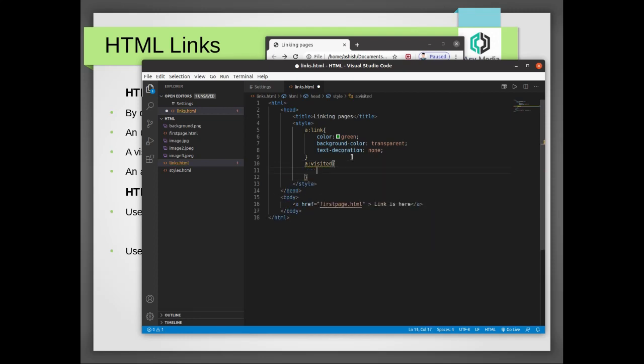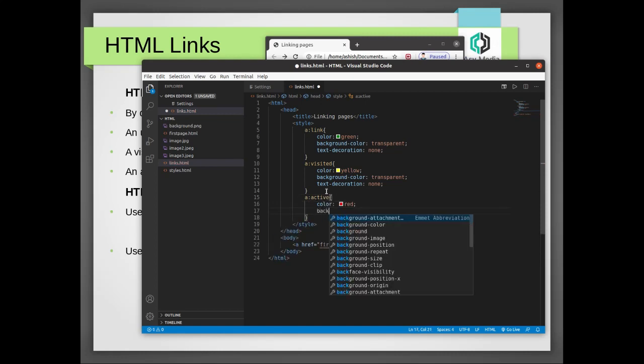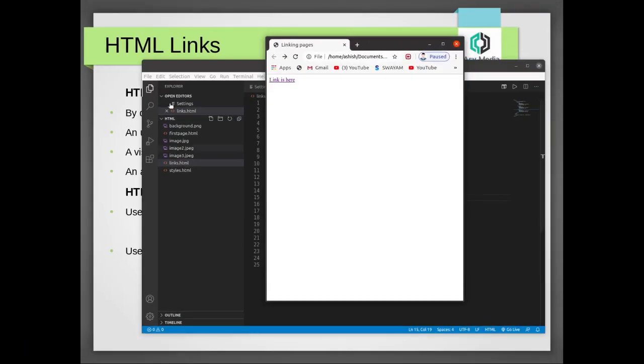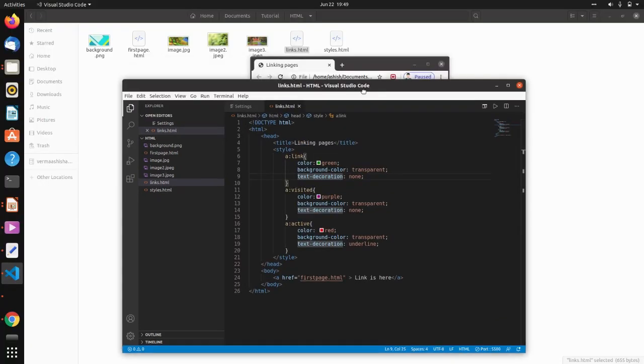Whenever you visit that link, the color will be changed to what is set here: color yellow, background color transparent, text decoration. And when it is active, just write active, curly braces, type red, background color transparent, and text decoration underline. Just save it, move to the browser, and refresh it.